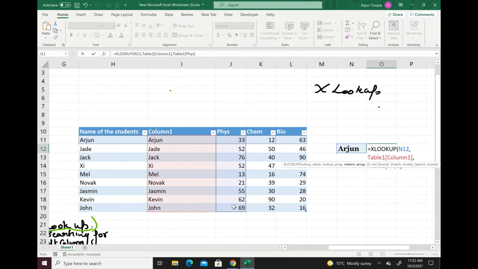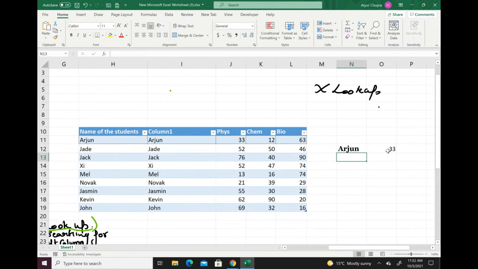Then I can close it down, and if it's not present, I can click onto the not present here also. So comma, the next argument I can fill in as not present. And then the fifth argument is the match mode, which we will talk about in another class. So I'm going to close it down. Did you see Arjun's physics marks has popped out?